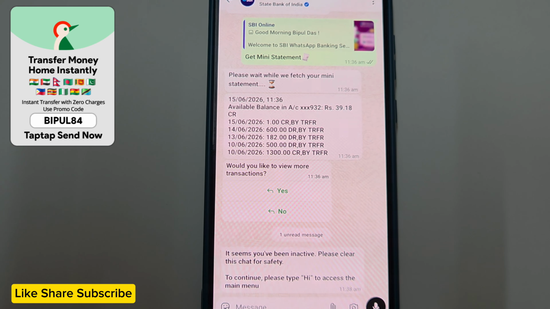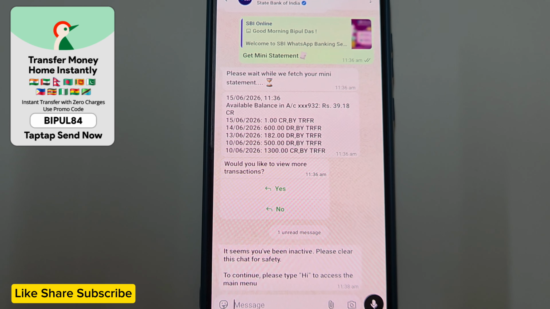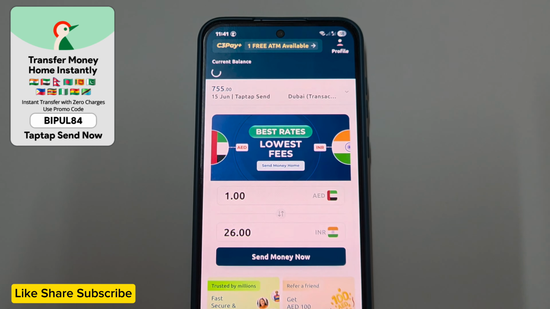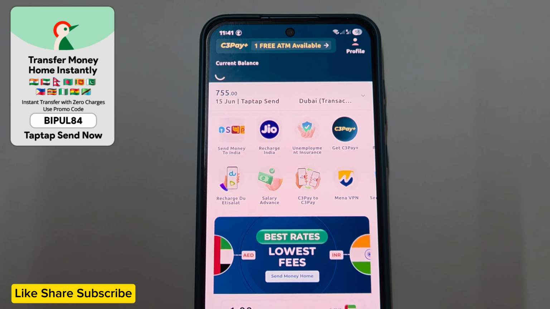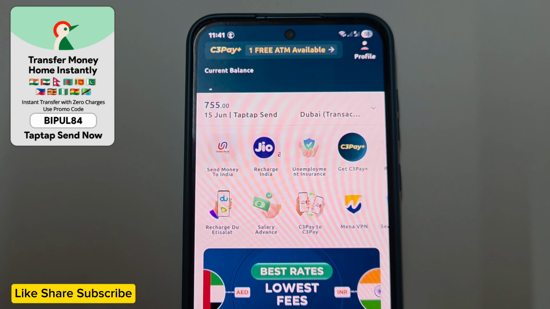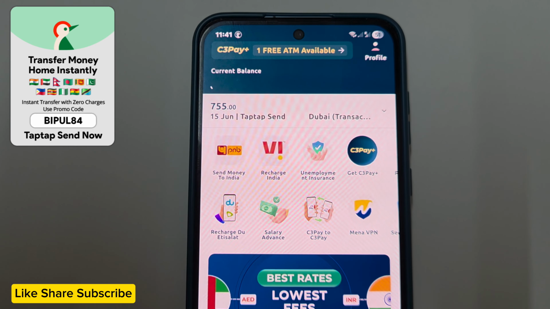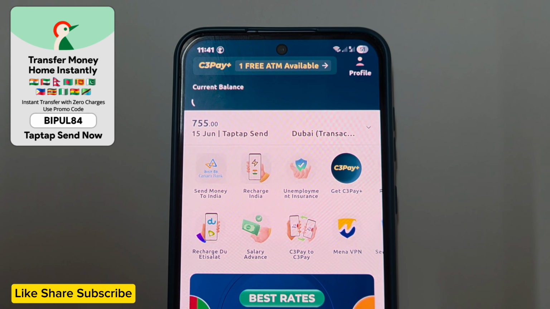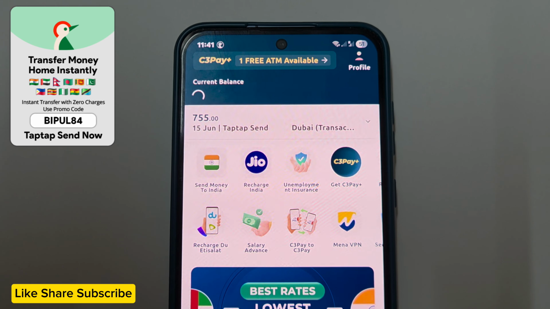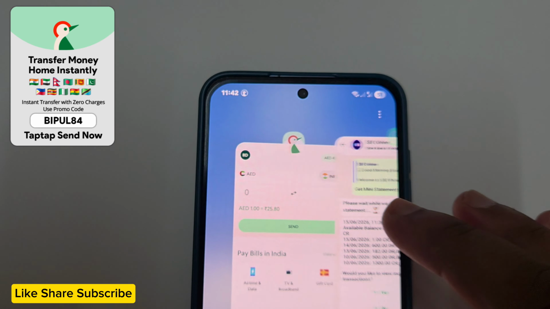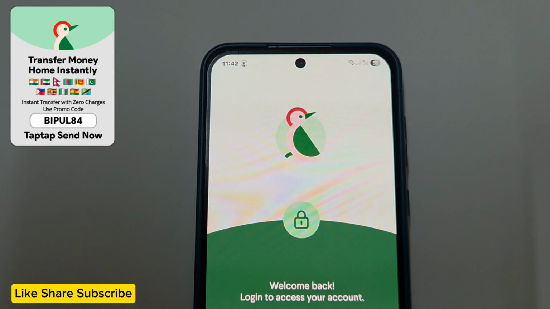As we have checked, the amount has not been credited yet, but I hope it will be credited soon. Till then, we'll just check our C3Pay application to see whether the amount has been debited or not. So I have to open my C3Pay app, and as you can check, 15 June, that is today, Taptap Send Dubai transaction 755. The amount has been debited, and I hope the balance will not be the same as it was before. So we'll wait for some time. Okay, as you can check, the balance is 86.09. The amount has been successfully debited, and Taptap Send has already transferred the amount to India, but it has not been credited yet.